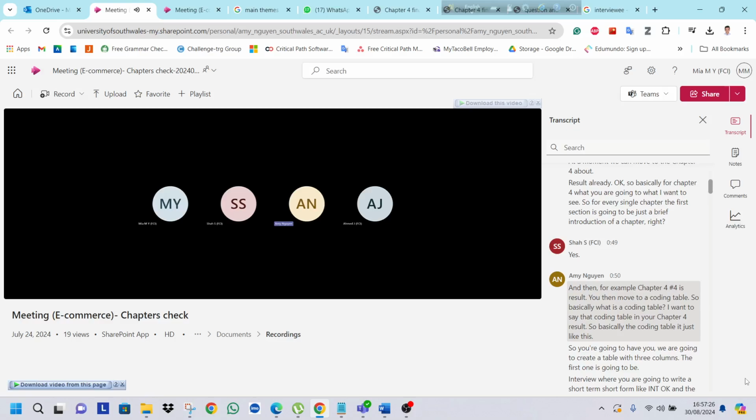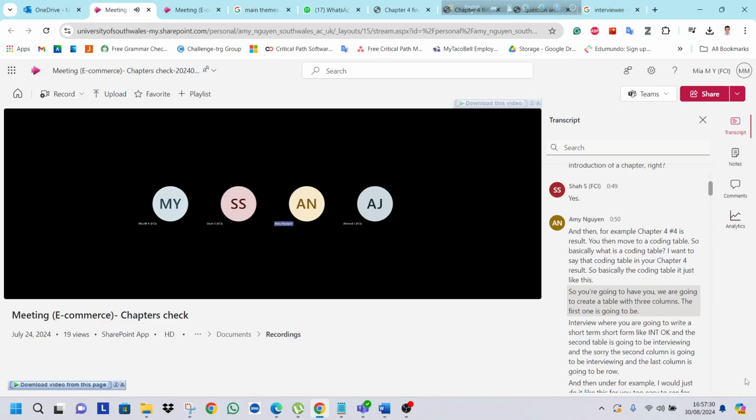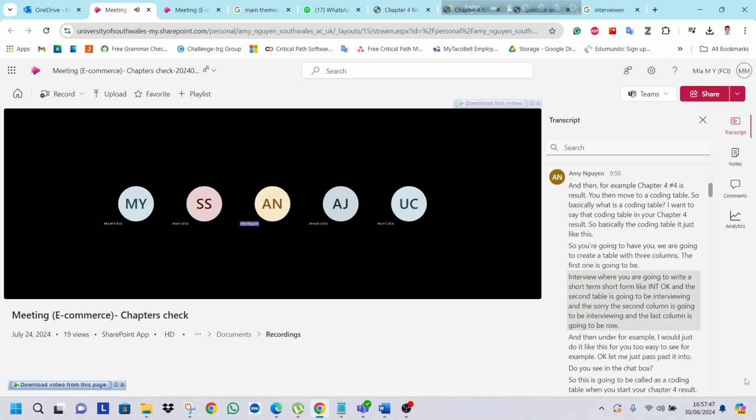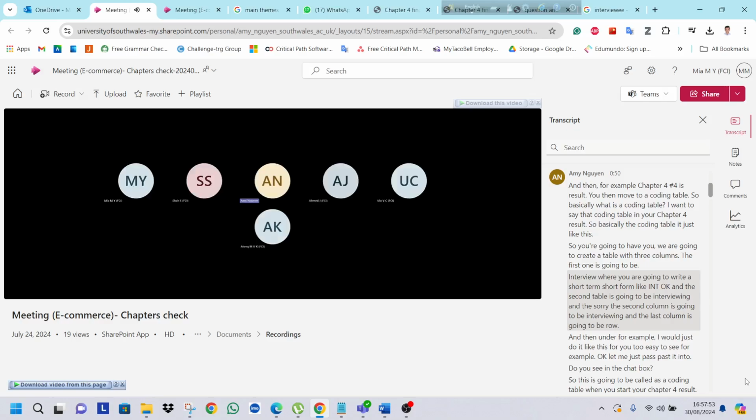So basically, the coding table is just like this. We are going to create a table with three columns. The first one is going to be interview, where you write it in short form like int. The second column is going to be interviewee, and the last column is going to be the role.